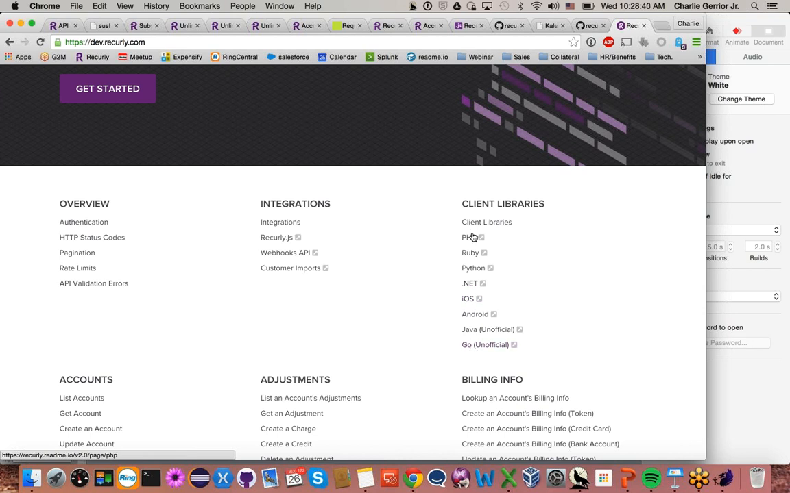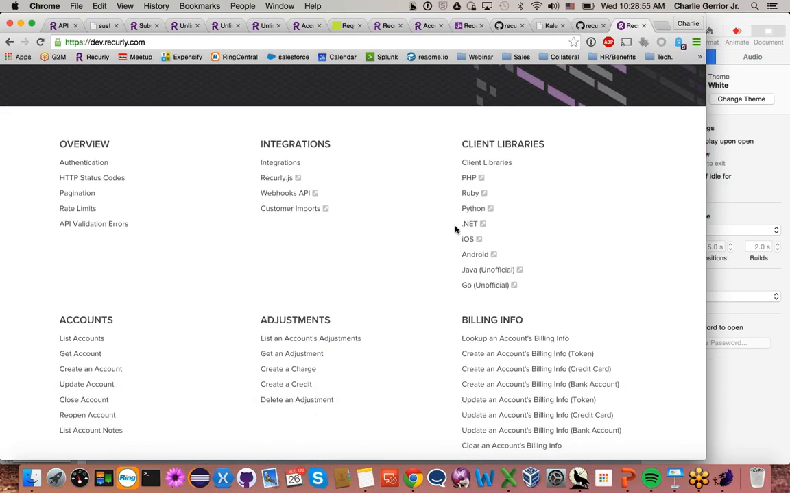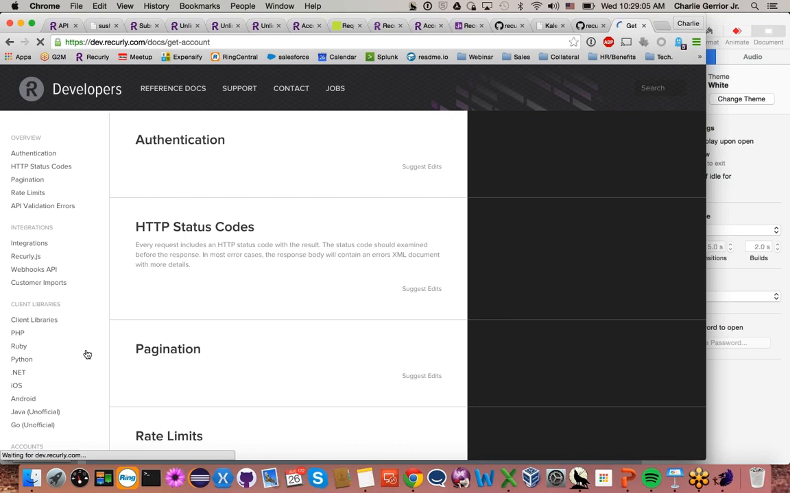We have just recently relaunched iOS and Android SDK, so if you're a mobile developer, you'll want to go ahead and click the appropriate link here to get as much information on those as possible. And then the rest of the page is devoted to the different objects that are available via the Recurly API. So if I wanted to get information about a particular account, this is the API call that I would use to do that.